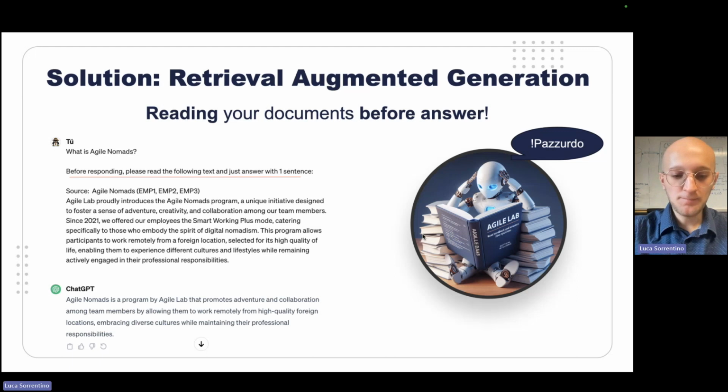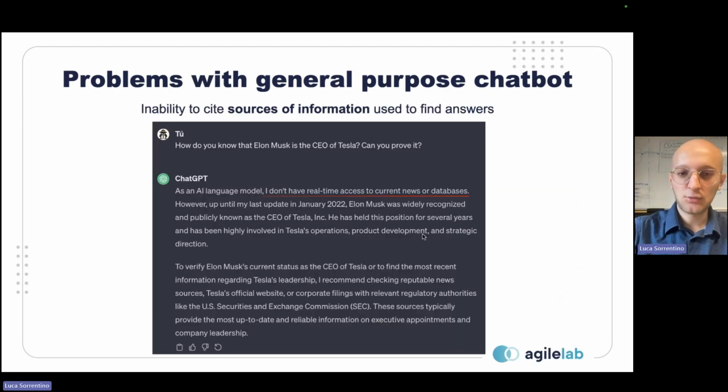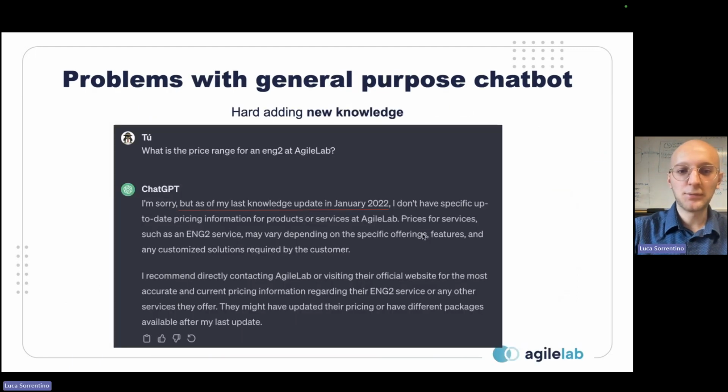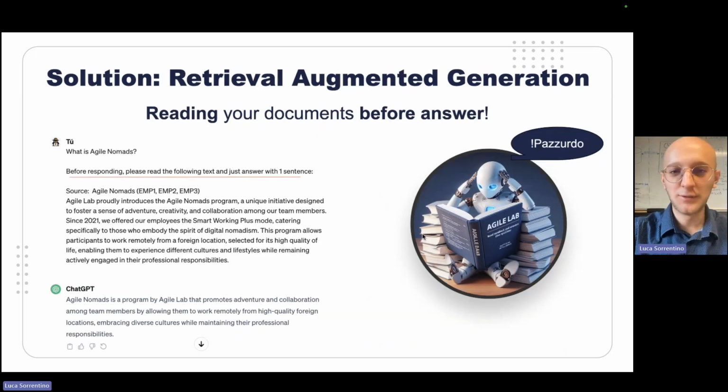The last problem, actually, I do not. No, this covers all the four main problems. The only problem now is, okay, that's great, but it misses the point if I need to retrieve by myself the correct document to allow the model to answer.